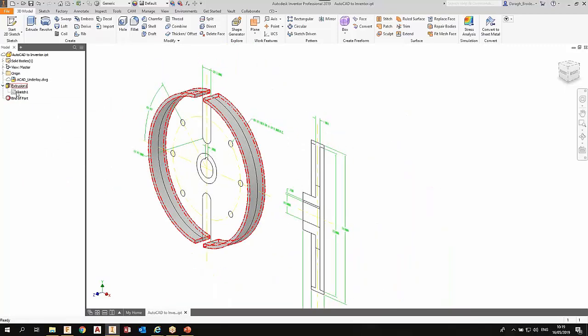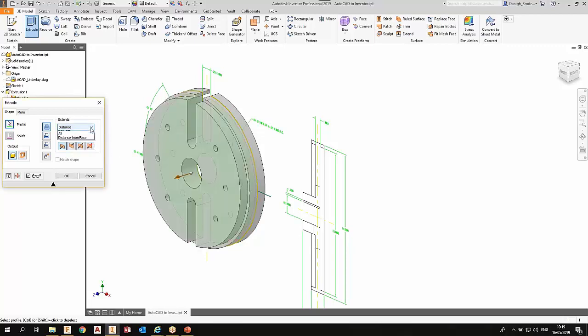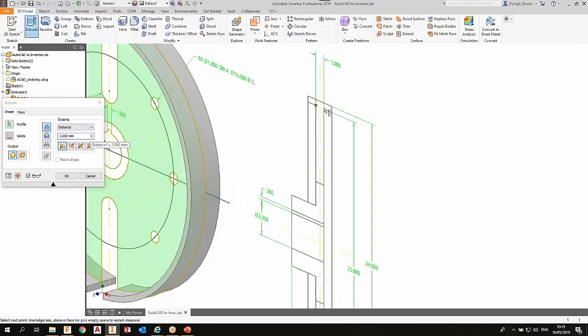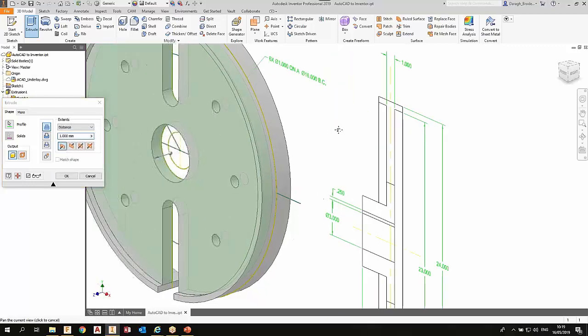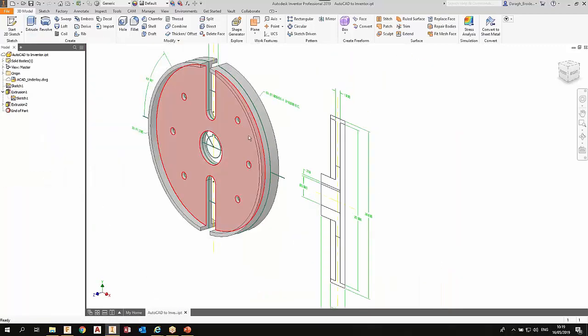Now I'm going to share my sketch again, so I can use it for my next extrude. So again, I'm going to click my profile, and again I'm going to choose the measure option. So this time I want to just go between here and here. Again, I'm just going to choose the mid-plane option. So you can see our part is now coming together.